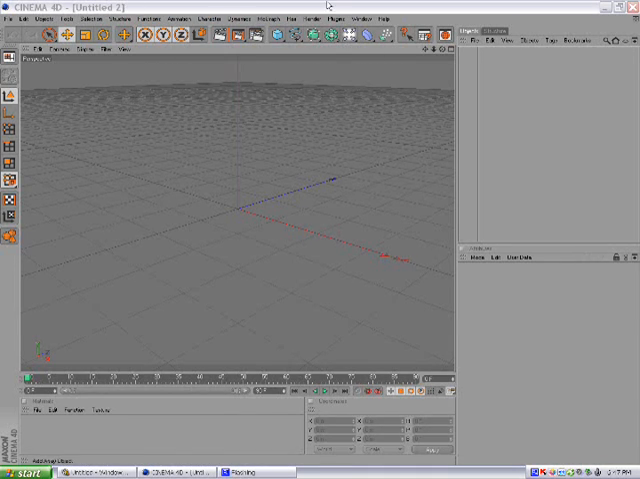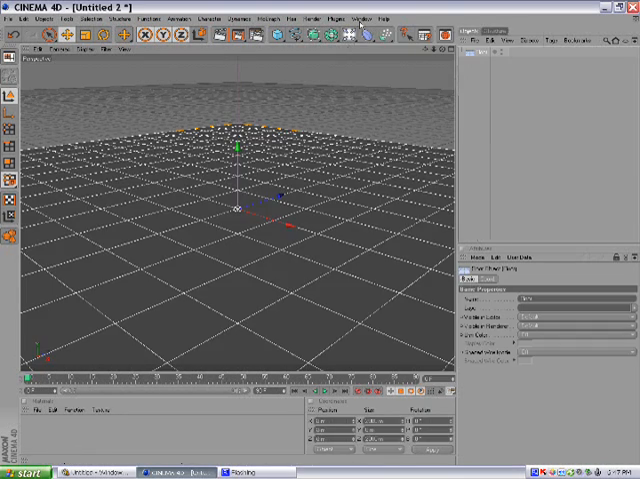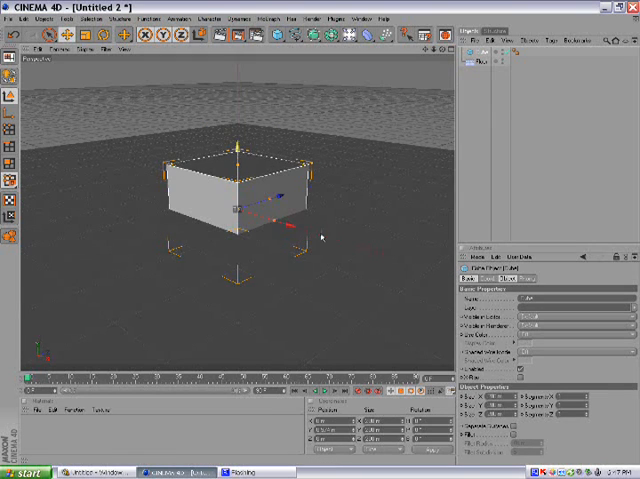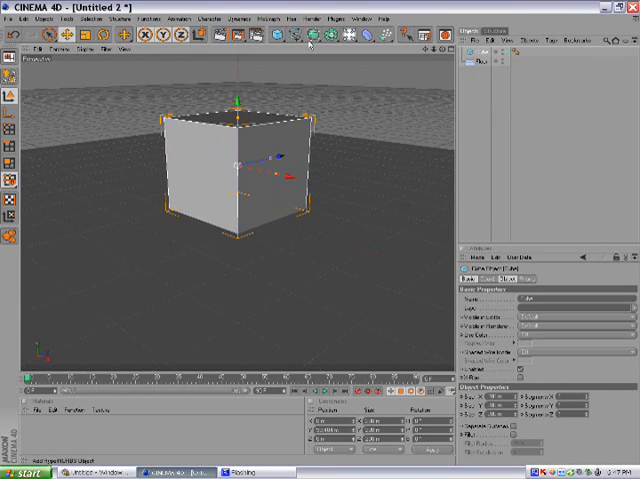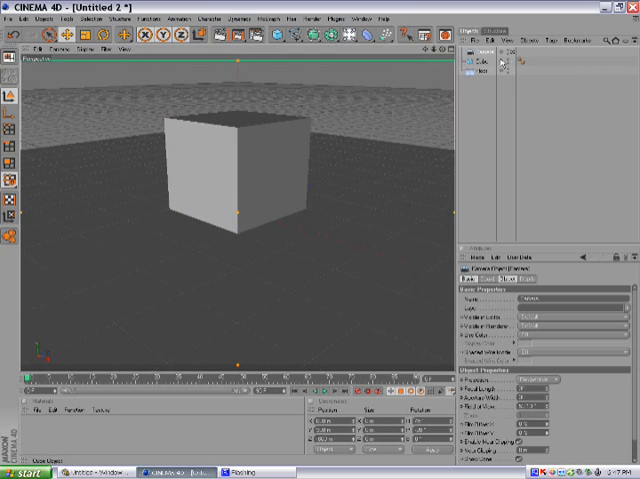Today we are going to be doing a camera animation, so let's start out with another basic setup. Go over to the light, select floor, then select a cube, bring it up. And now let's go back to the light and select a camera.